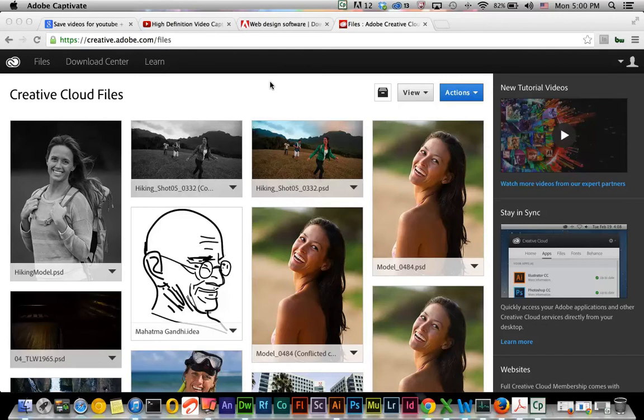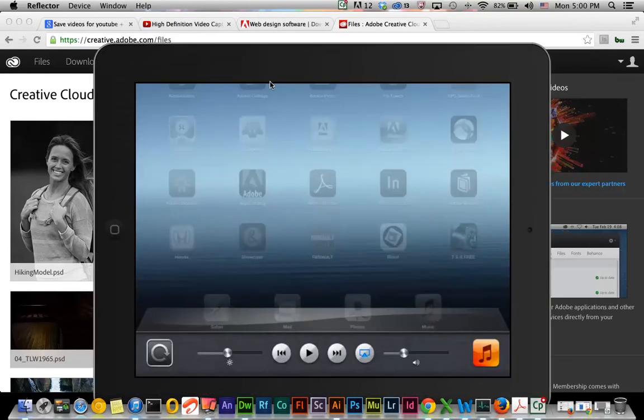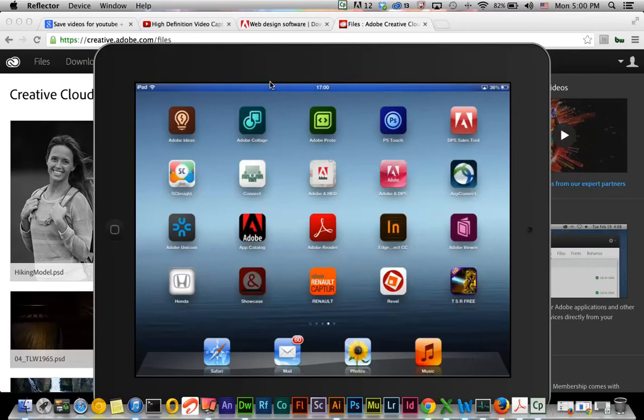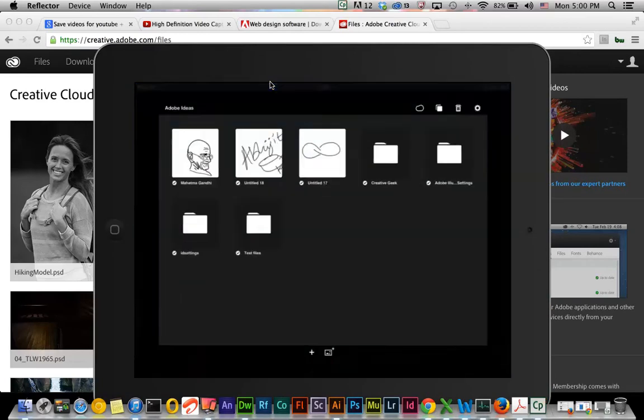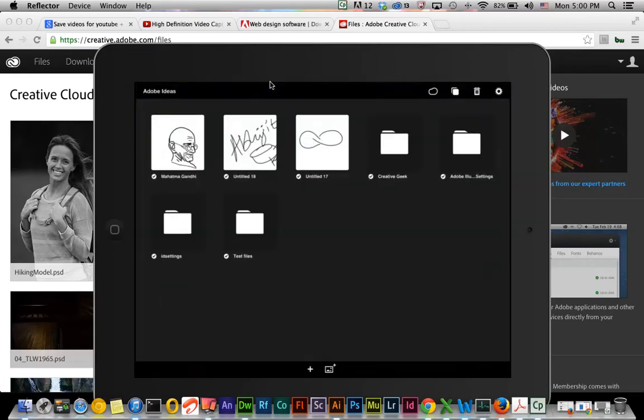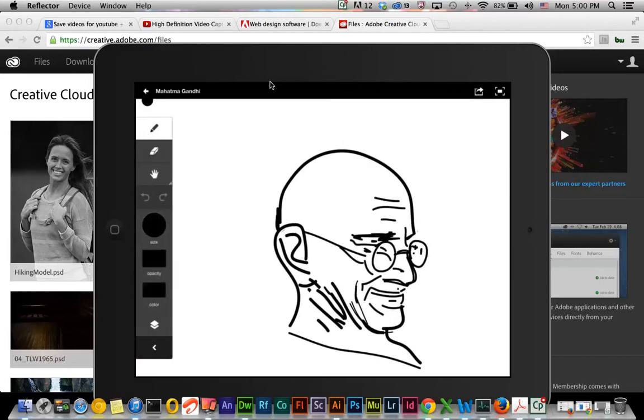Here I am working on my iPad and I've been working on a creative asset that I've been creating for the occasion of Gandhi Jayanti. I'm inside Ideas and I've put together a sketch by leveraging the tools that Adobe Ideas provides and utilizing the brushes to put together a brief sketch of what Mahatma Gandhi would look like.